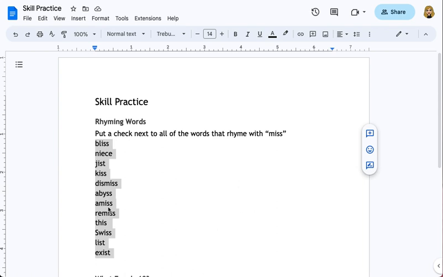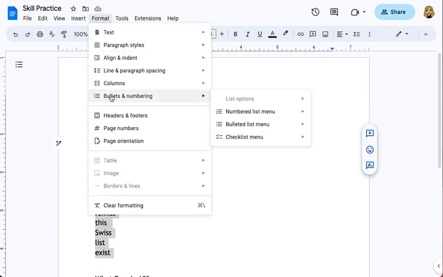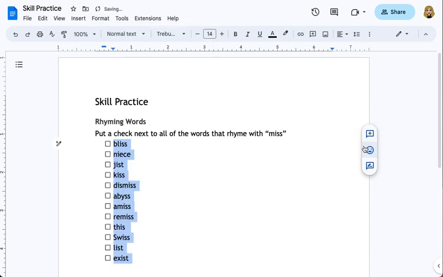So I've highlighted the list, and then I'm going to go up to Format, and I'm going to then slide to Bullets and Numbering, slide over, and slide to the Checklist menu. There's two options. There's one option where it crosses out the item if you check it, and there's another option where the item does not get the strike through. So for my rhyming words list, I'm going to select option 2.